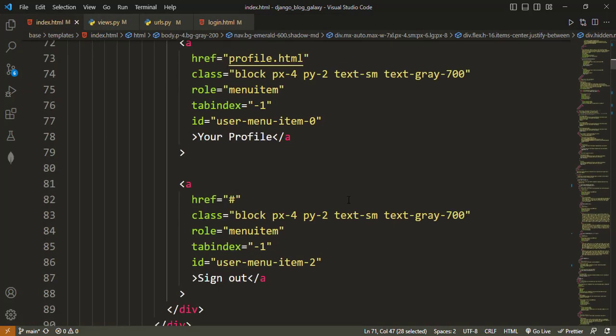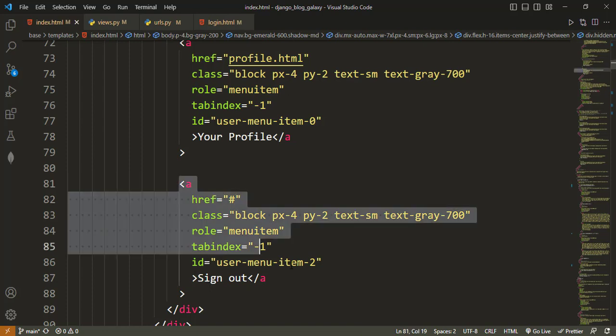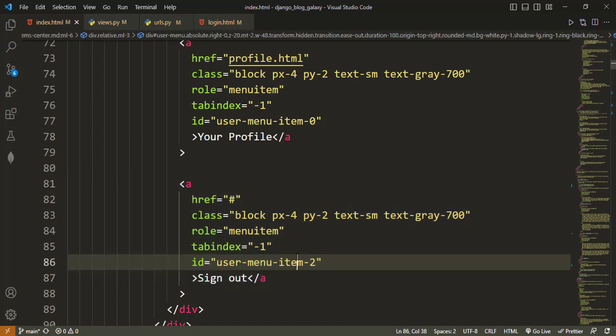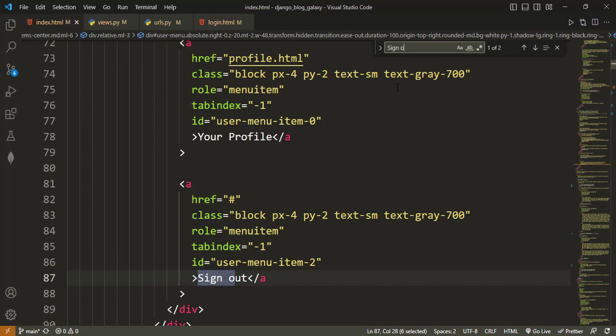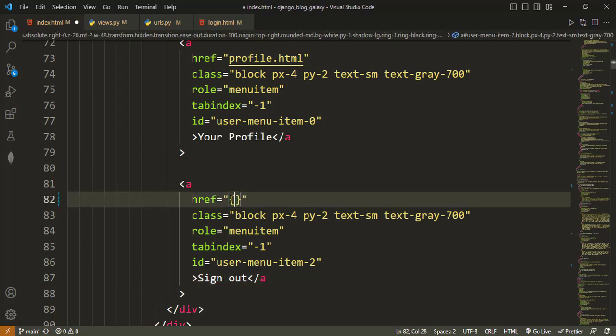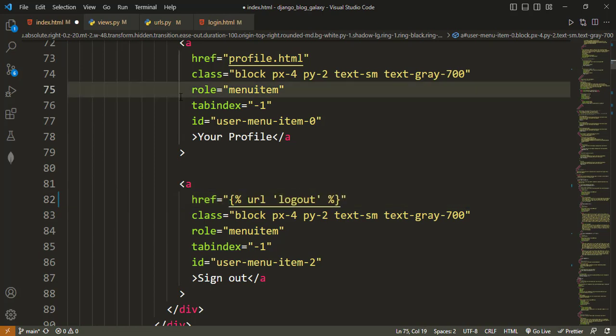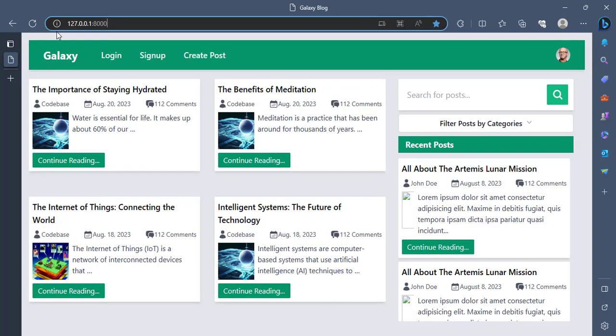Because I'm using Tailwind CSS, it looks like a lot of classes. But we are looking for this A tag that says sign out. If you don't find it, you can use Control F and just type sign out, and one of them should lead you to this particular tag. And so inside here, we will clear this and then pass in the URL. Logout. Okay. Let's save it.